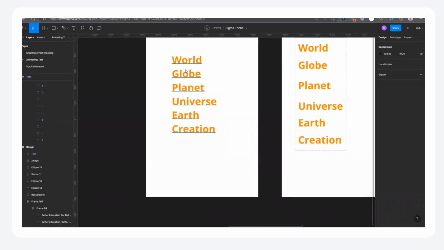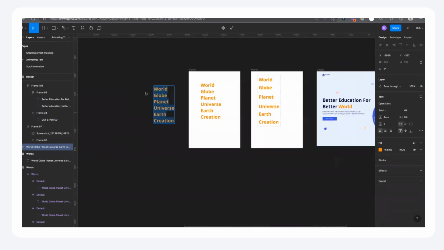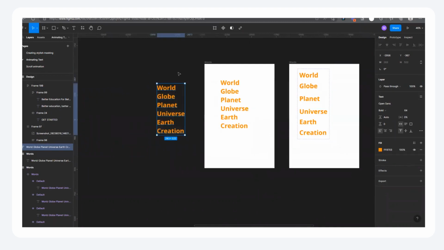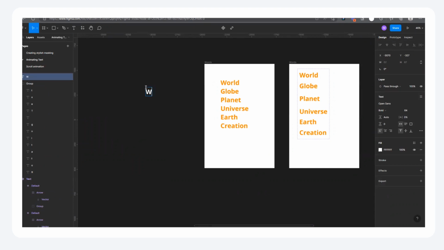Yeah, so moving on. For us to create this text, I actually created this text, right? Let me type. Okay, I actually created this text by just typing. So we have our world, we have our globe, right?